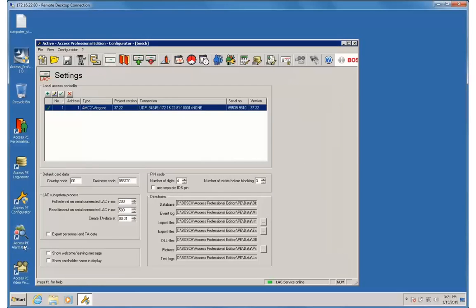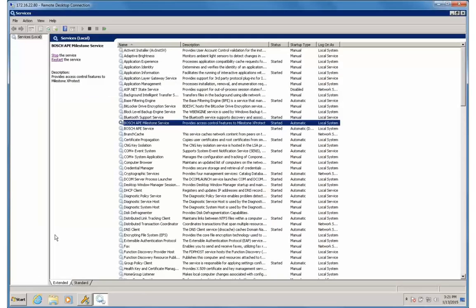After the software is licensed, you will see the Bosch APE Milestone service in the Services menu of your Windows OS.